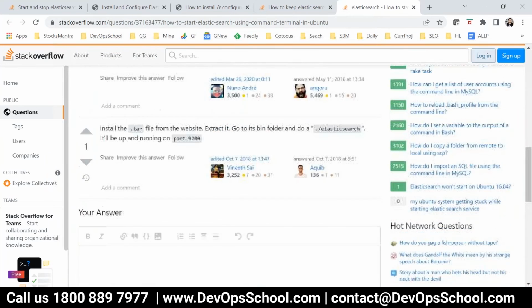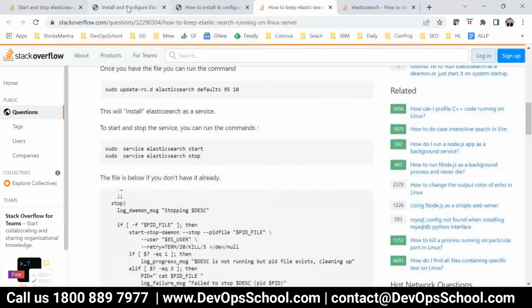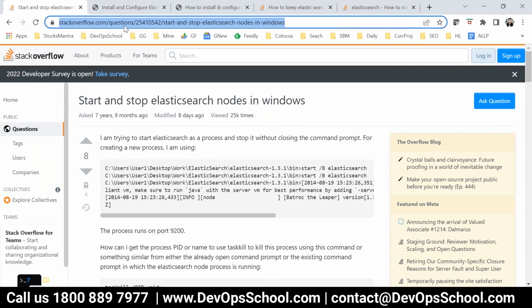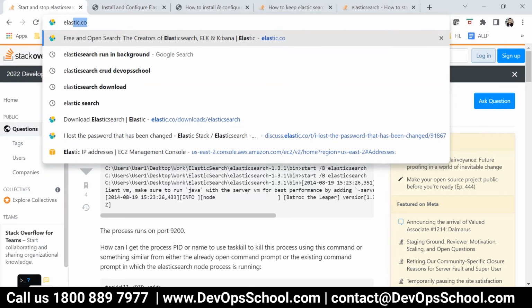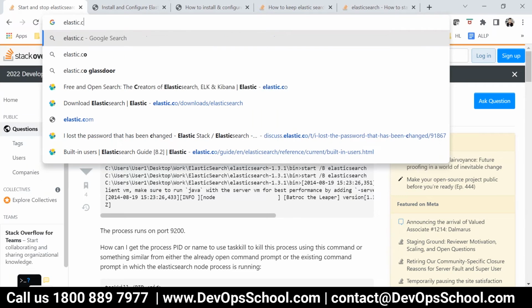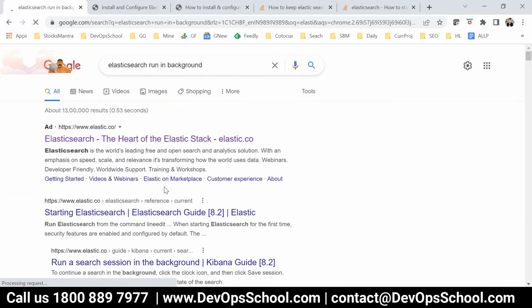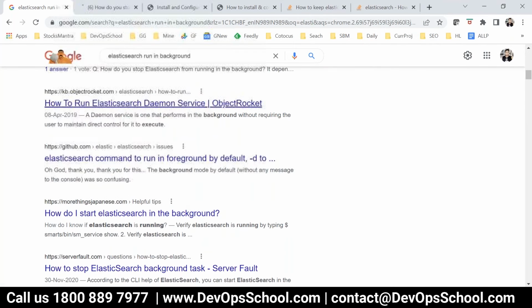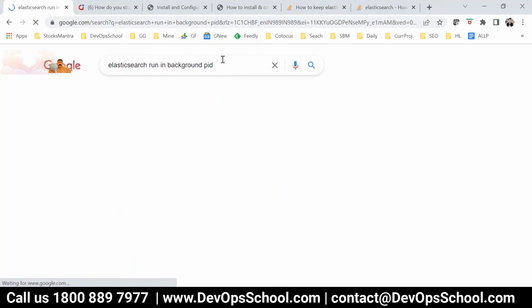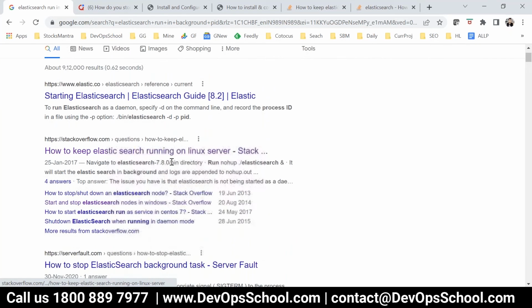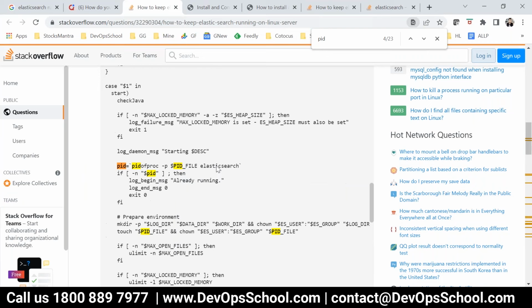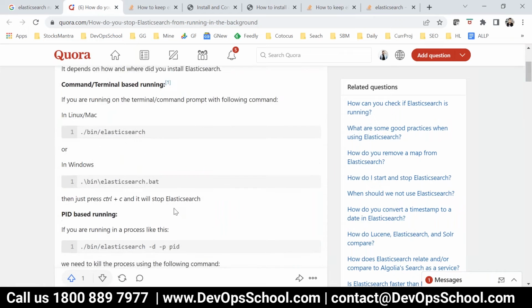And if I see that, I'll get to know immediately. But search is also not coming fast. So I have to innovate a little bit in my search. So Elasticsearch and run in background, and I think I should get it. Just a second. PID. Search for PID. I think this kind of command is there.